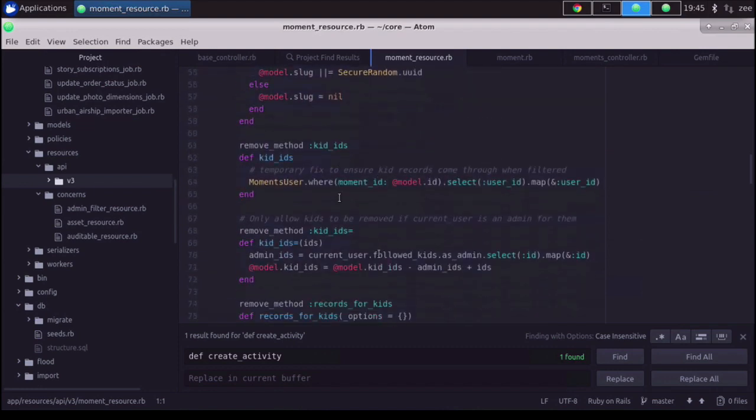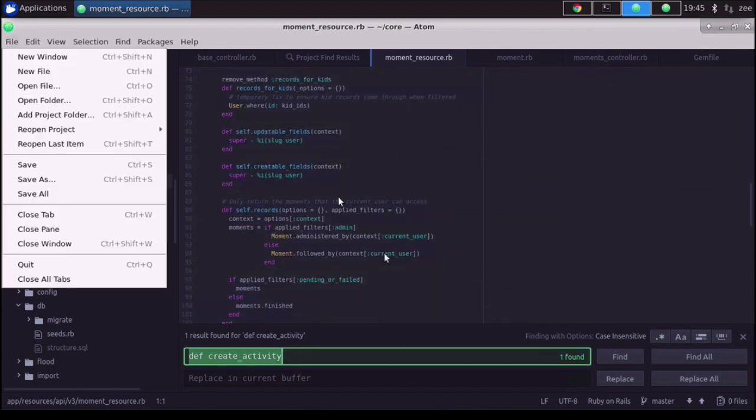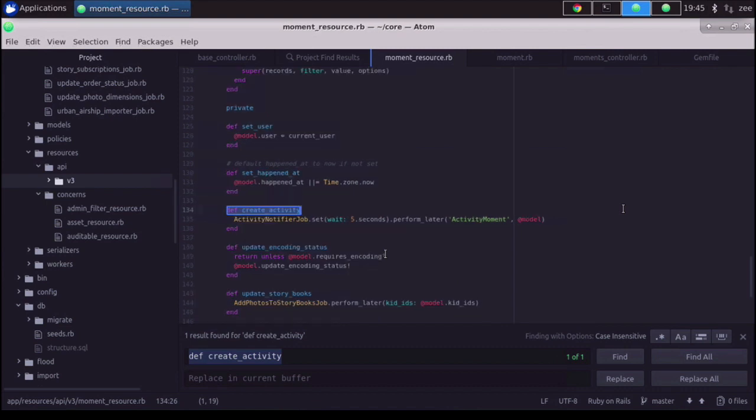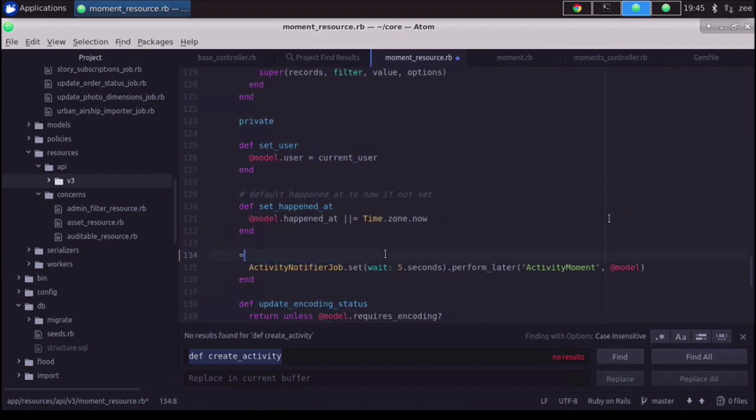So, create activity. I think you've already got it found in your find buffer, so you should be able to just hit find. Yeah. Oh no, it got really small. How did I make the text tiny? How do I fix it? Control plus. Thank you, Z. Oh no. All right, we're back. Okay. So perform later. Activity moment is the modeling question.